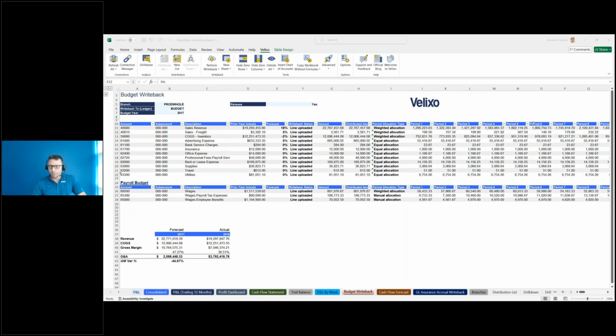And it's important to say that SWK is certified in Velixo. They have trained consultants that can help you create your custom report, answer your questions, and help with the knowledge transfer if you have any needs in Excel that you cannot fully meet yourself, and give you the ability to do that internally.